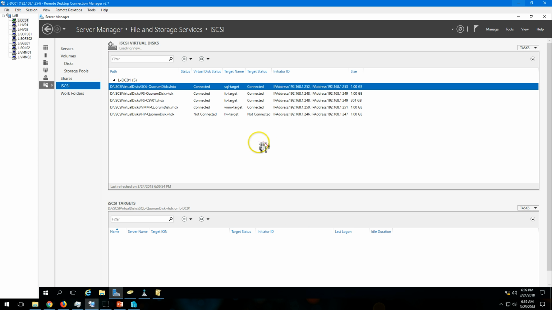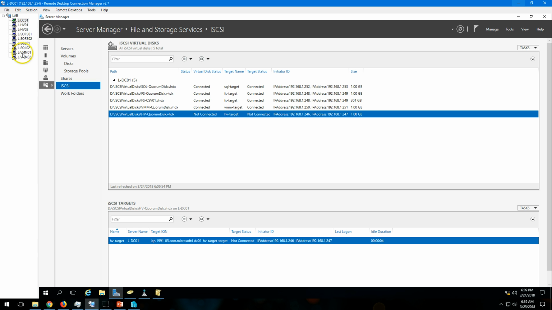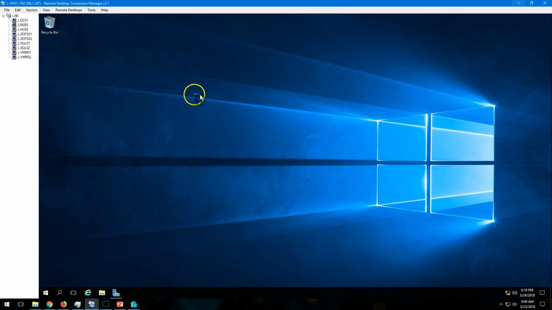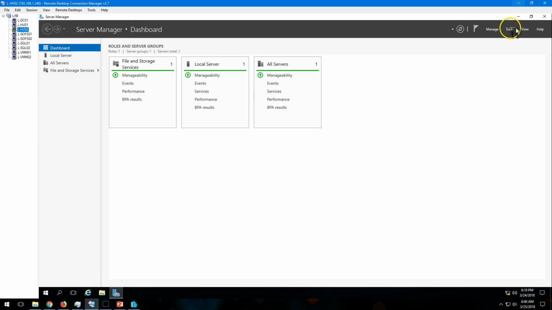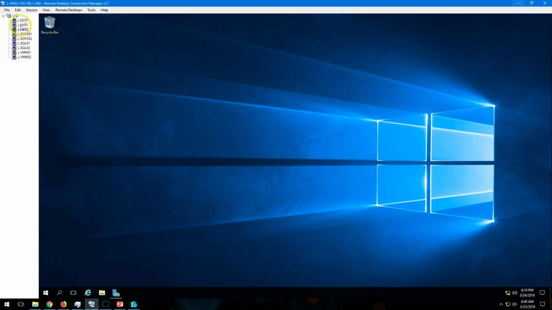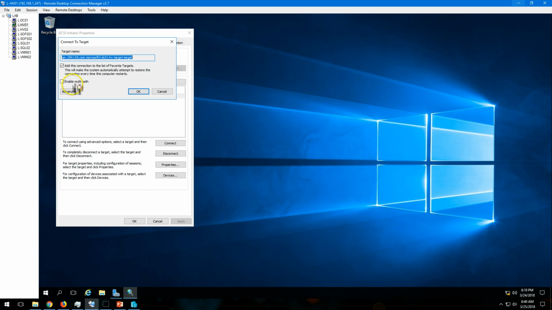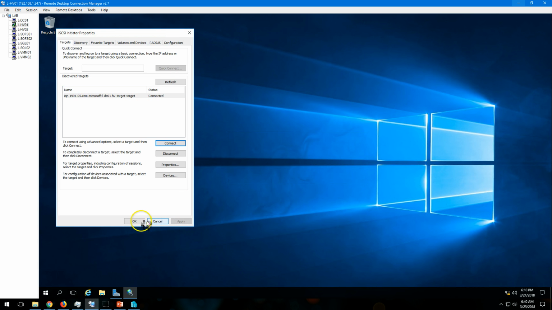So we are good with this, and now I'm going to connect with both my Hyper-V hosts. So for that I need to click on iSCSI initiator on node 1, and same on node 2. Yes, I want to run. Put the target IP address 192.168.1.254. So connect with it. Enable.